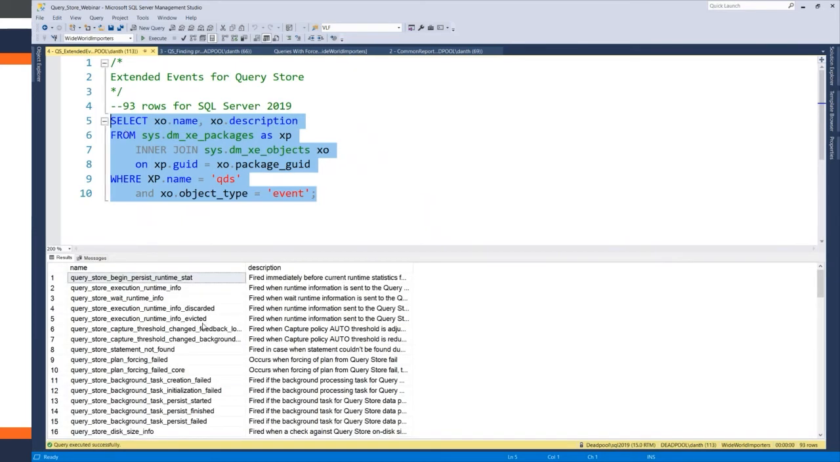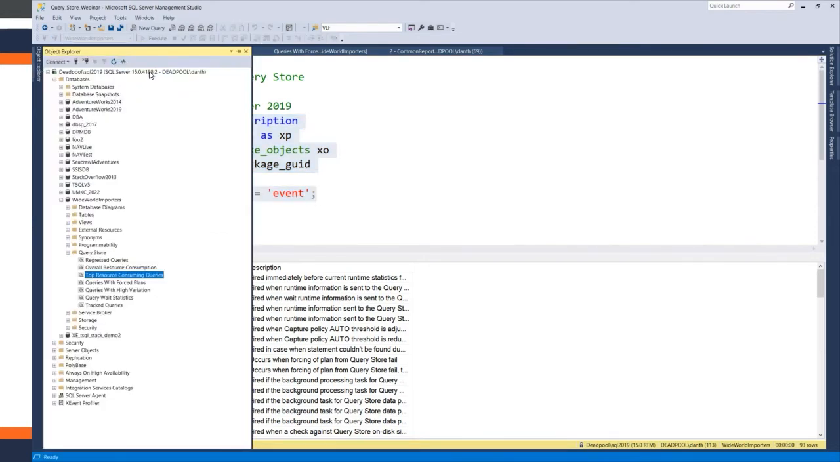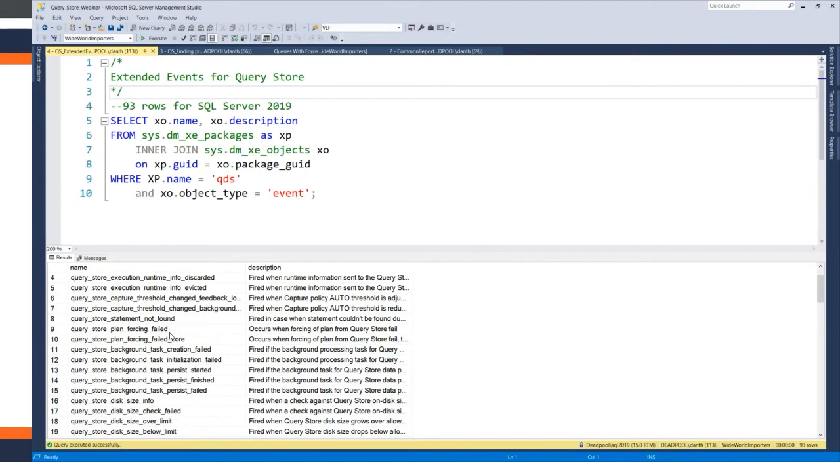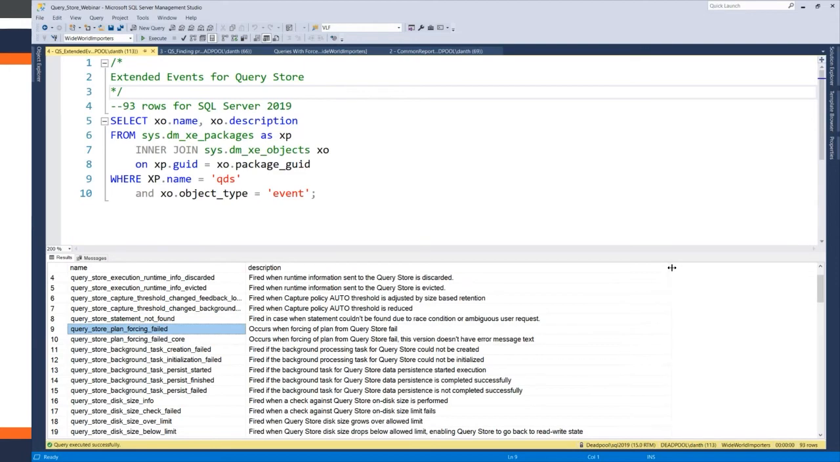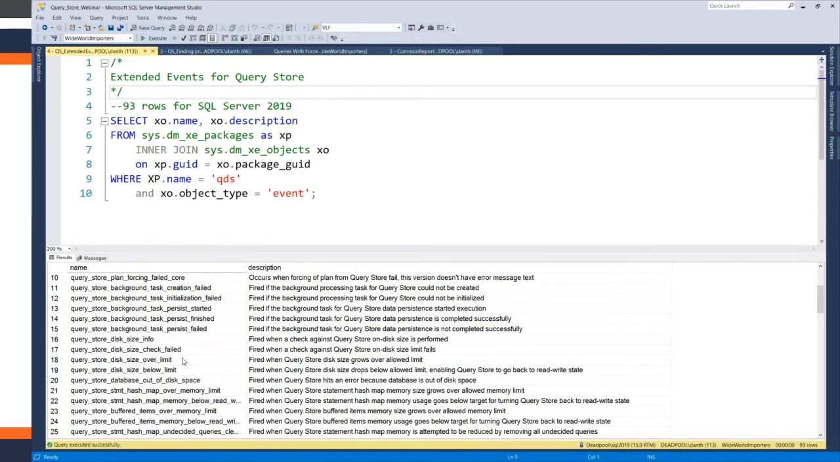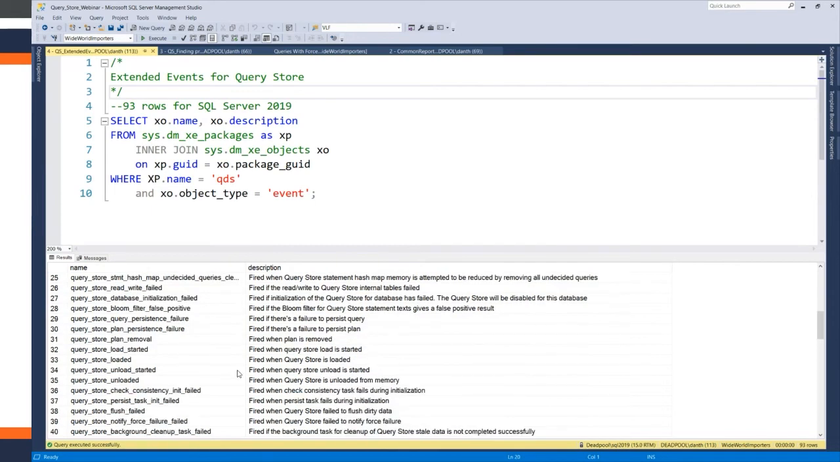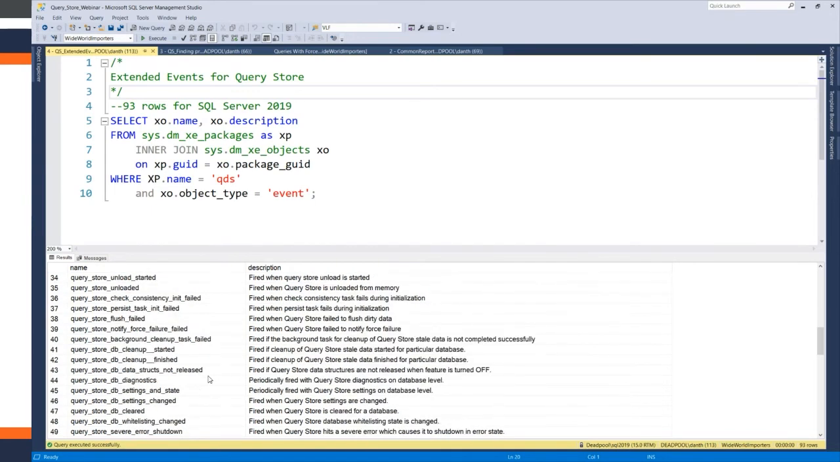Query Store's got 93 events in SQL Server 2019, Service Pack, whatever I'm at, 4198. Lots of different things that you can do, lots of different things Query Store could be doing that you might want to get information on. Maybe you had a plan force that failed and you wanted to know more information. Maybe you want to know when its size is getting over an allocated amount of space. If things got put into the buffer and that actually would put it over the size, maybe you want to know that. Maybe you want to know when it's out of space or when it changes its state. Lots of things you can do with extended events.